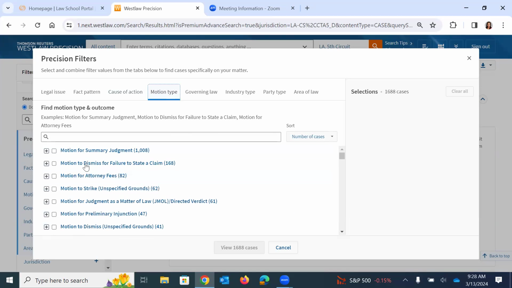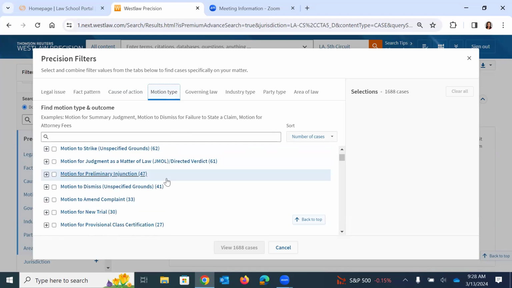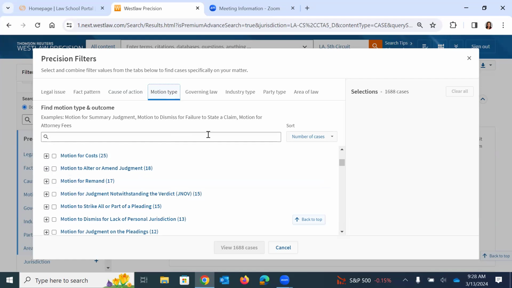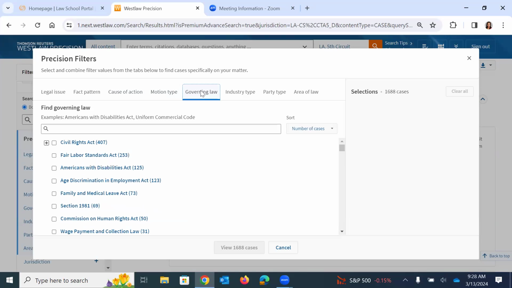What were the motion types? Motion for summary judgment, for attorney fees, motion for costs, for remand, anything that you are specifically interested in. The governing law under the Civil Rights Act. Here we have the ADEA. That might be something that I'm specifically looking for.